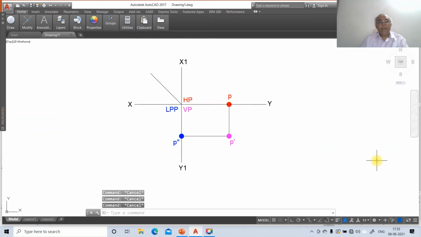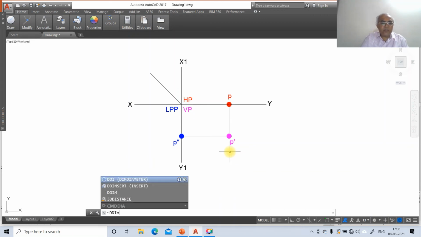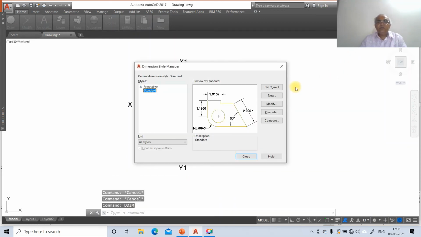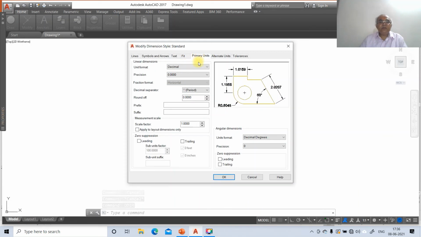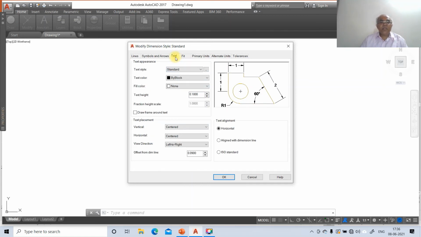So you're going to get this. Now once you get this, now we need to write the dimensioning. So to do that, first we'll go for the dimensioning variable settings. So go to modify, then go to primary units. The linear dimension precision should be 0, because I don't want that much accuracy, 0.00. So go to text, take the text height as 3, then align with the dimension line.